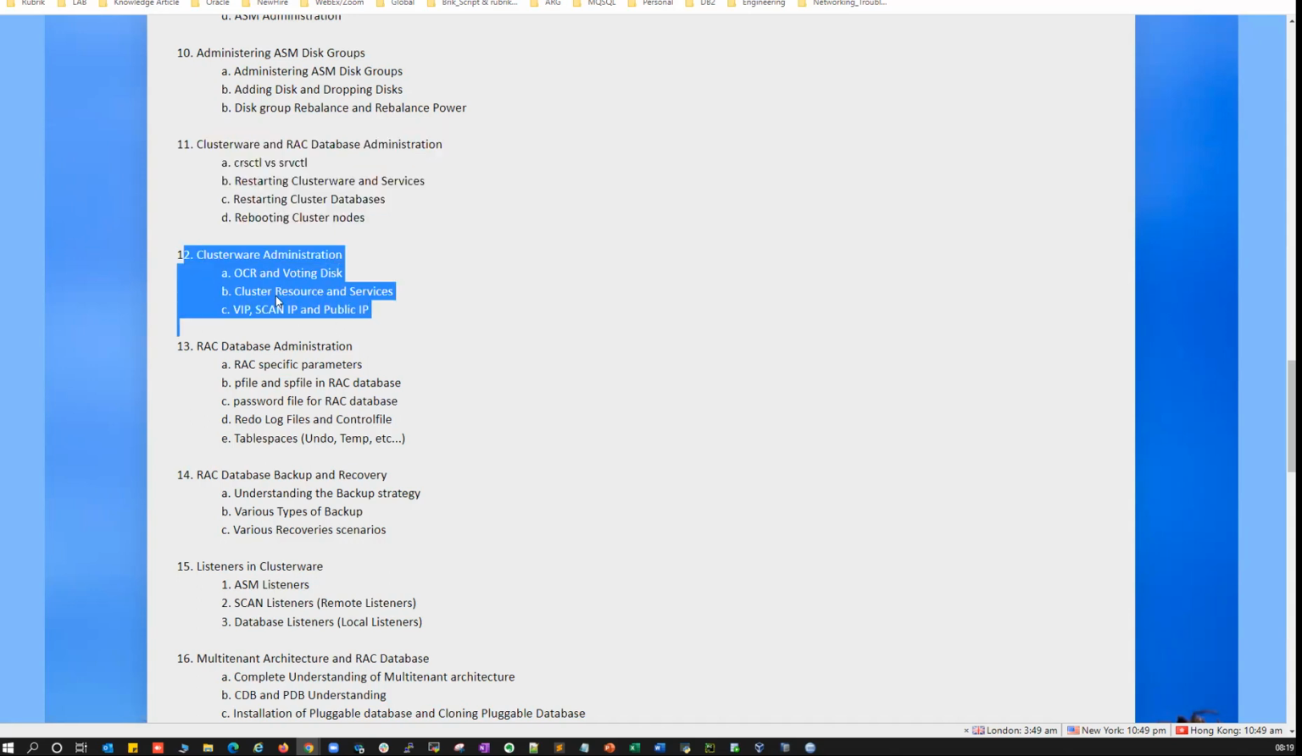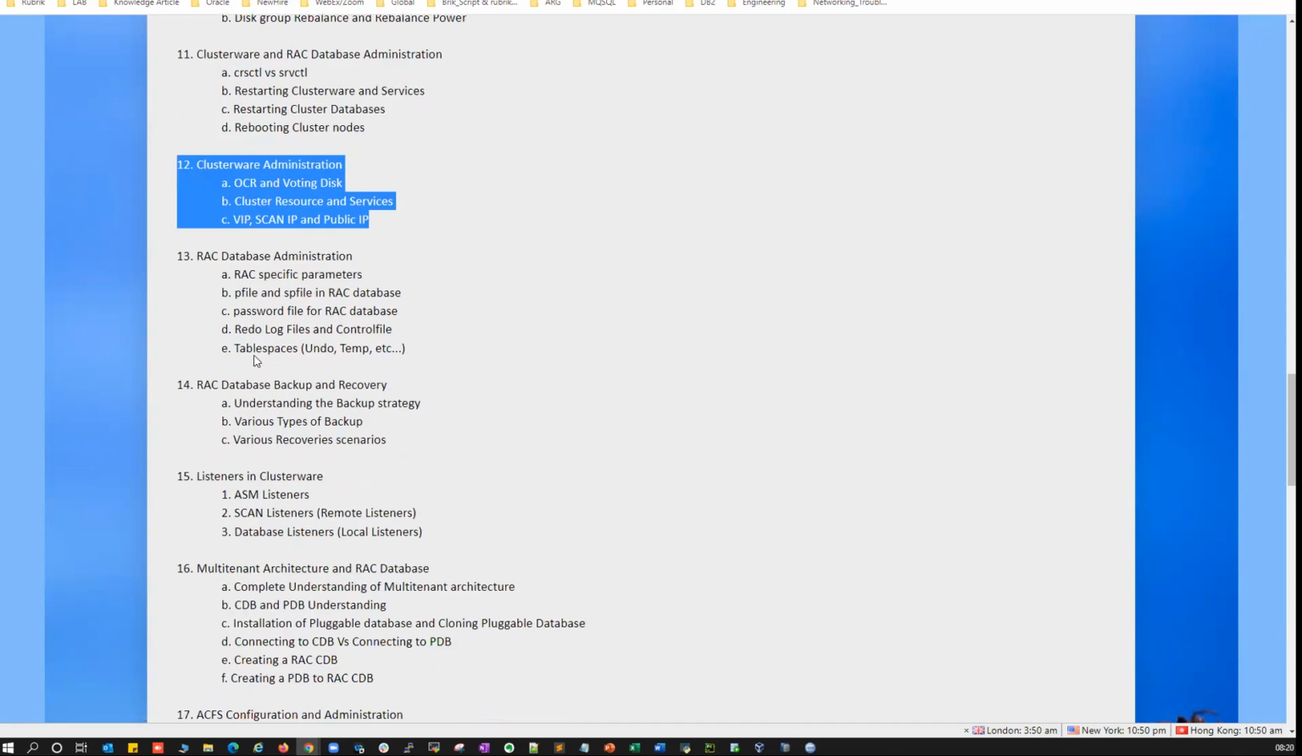And also some of your cluster level resources, like your SCAN, your VIPs, your voting disk, your OCR, and your OLR, the local registry and cluster registry, and your cluster resources and services, your VIPs, SCAN IPs, and public IPs. All those will be discussed, and then how we are going to change your VIPs, change your public IPs, change your voting disk, and how you can back up your voting disk, OCR file, and OLR file. All those will be explained here.